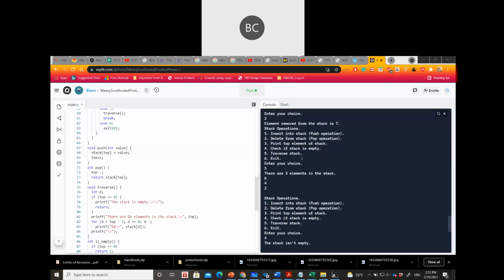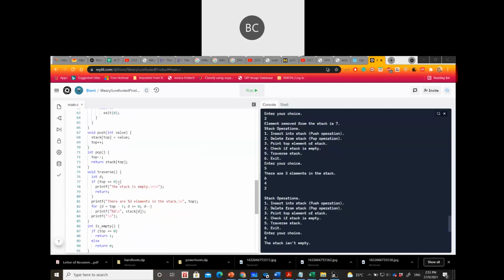But in traverse, what's happening? For traverse, the complexity is O(n). Why? You are traversing through the whole stack. There's a for loop here, right? It's a single for loop, so the complexity is O(n). Correct?